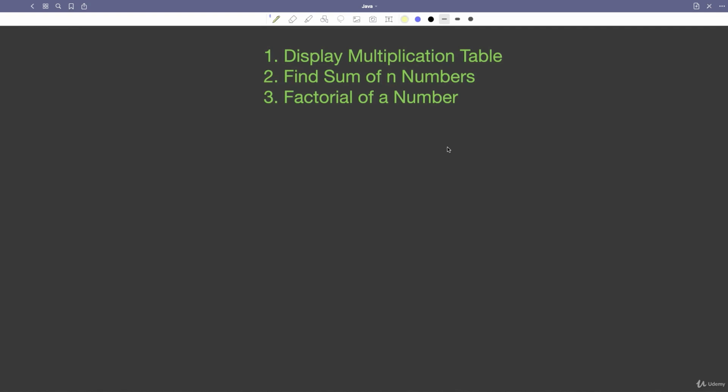In this challenge, you have 3 tasks to complete using loops. Let us look at the first task. You have to display a multiplication table for a number. Suppose the number is 5, then you have to display a multiplication table for 5.